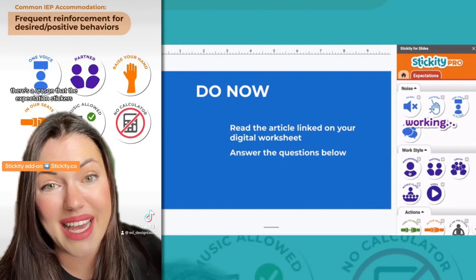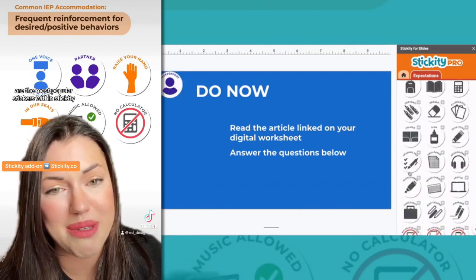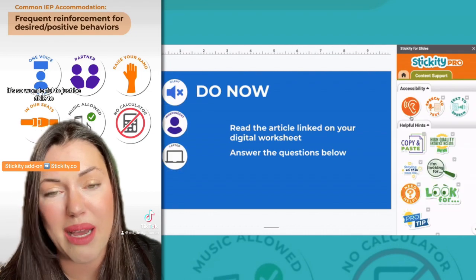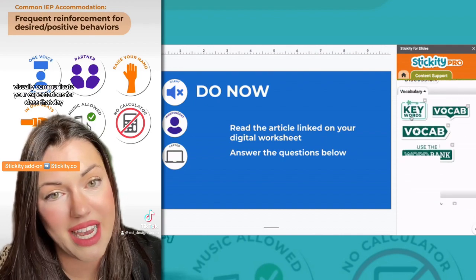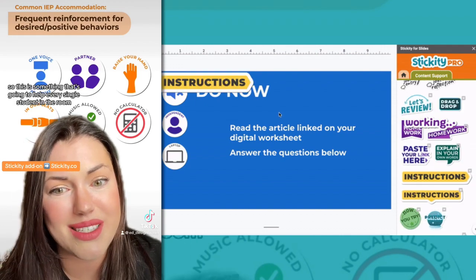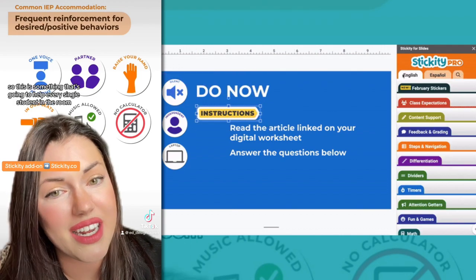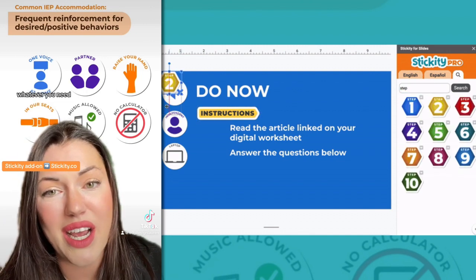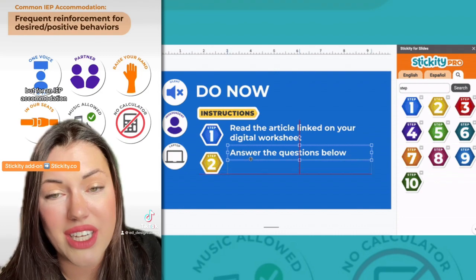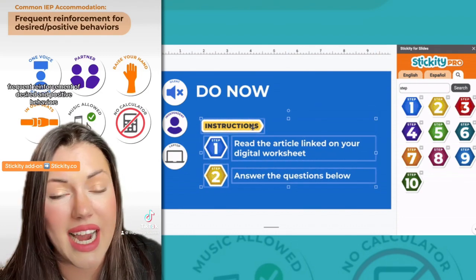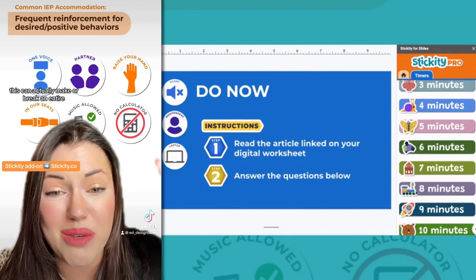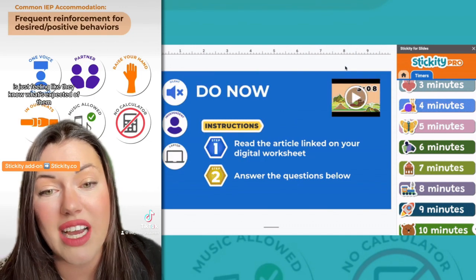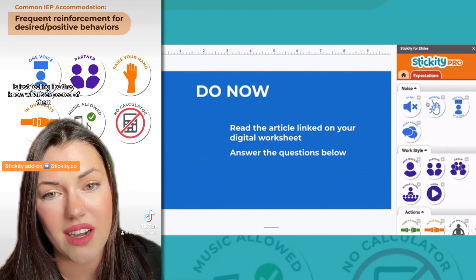There's a reason that the expectation stickers are the most popular stickers within Stickity. It's so wonderful to just be able to visually communicate your expectations for class that day. So this is something that's going to help every single student in the room or every single staff member in the meeting, whatever you need. But for an IEP accommodation, frequent reinforcement of desired and positive behaviors, this can actually make or break an entire experience for a student, is just feeling like they know what's expected of them.